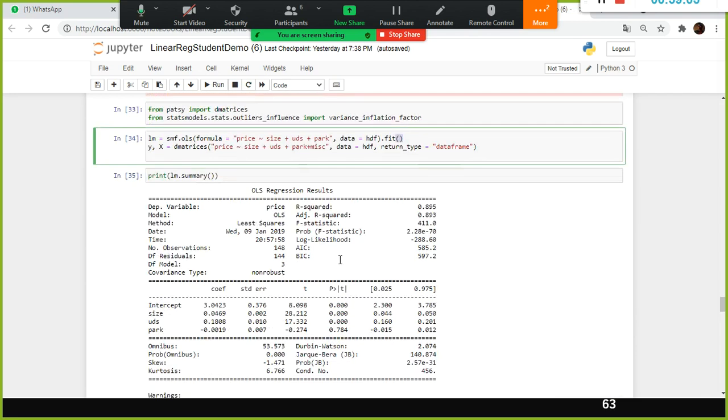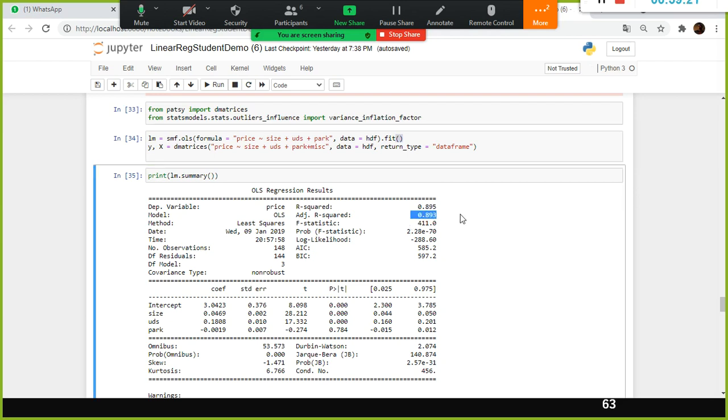Much more detailed information. So here, the R squared value we can see here, right? And then we could see the adjusted R squared, everything we can see it here. Adjusted R squared is 0.893. So this is also good, somewhat closer to 1.